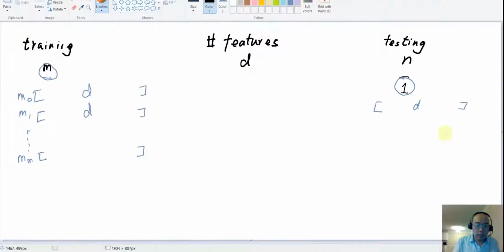We are going to calculate a total of m distances from each sample in the training set to the target sample we want to predict. So eventually we are going to have a vector like this: distance 0, which is from the sample we want to predict to m0, and then d1, which is from the sample we want to predict to m1, and eventually dm. So this is all the distances between the one sample we want to predict and all the samples in the training dataset.